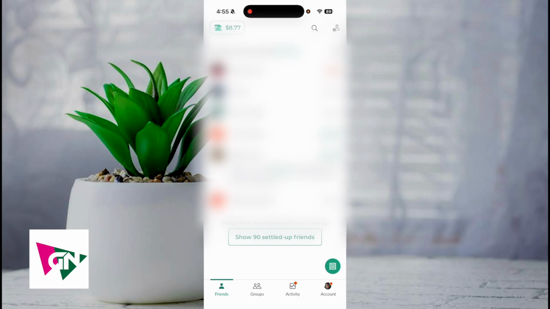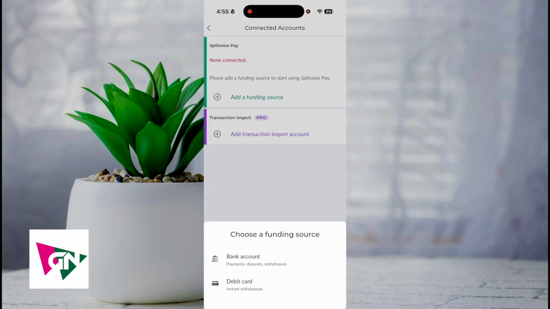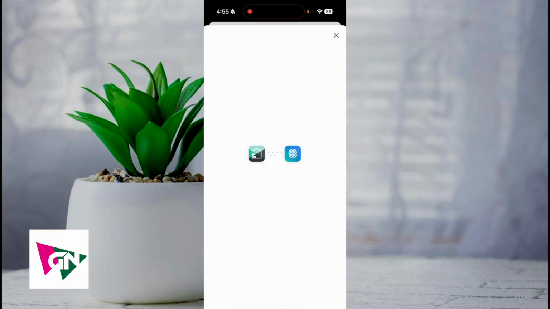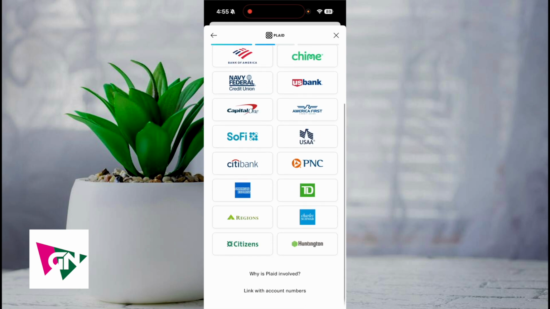Now, in order to do this, what you're first going to do is log on to Splitwise, then click on Account on the bottom right-hand corner. Then click on Add a funding source. Next, click on Bank account. Then from here, you want to click on Continue. Next, click on Continue again. Then scroll down and click on Huntington.